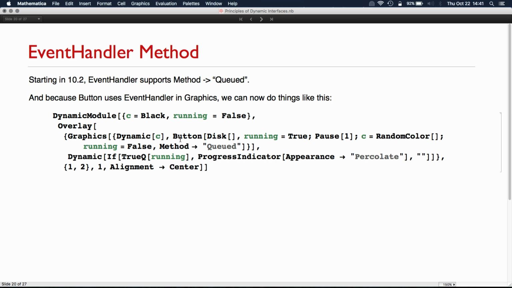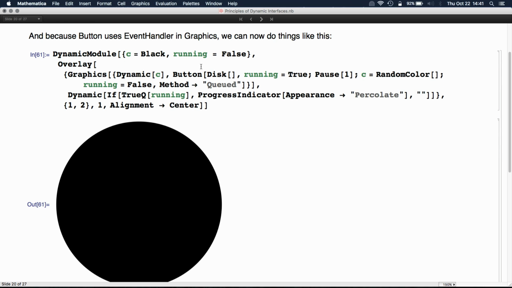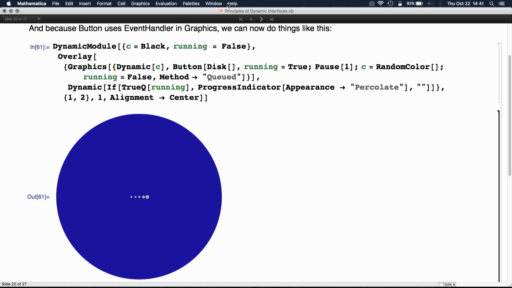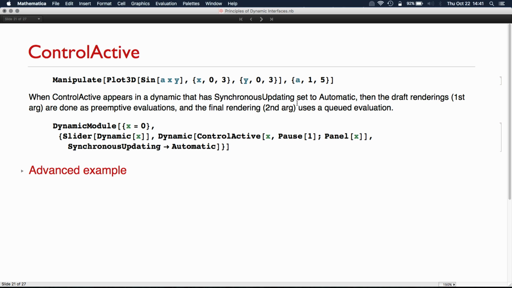Here's an example. So button in graphics uses Event Handler. So queued buttons in graphics, wrapped directly around graphics primitives, used to not work. But now it does, because button, which is based on Event Handler, now supports method queued. So here we have a graphic that when you click it, goes off and does nothing for a second and then changes the color of the disk. It's kind of fun, actually. Okay. So what else is there to say?